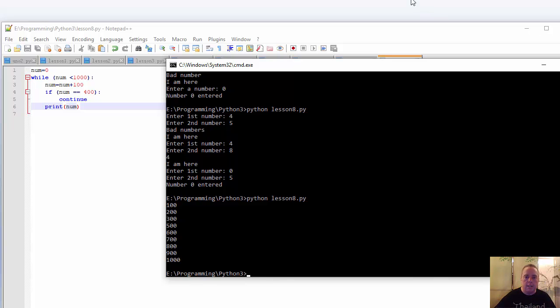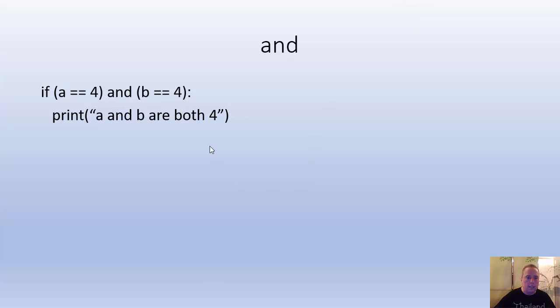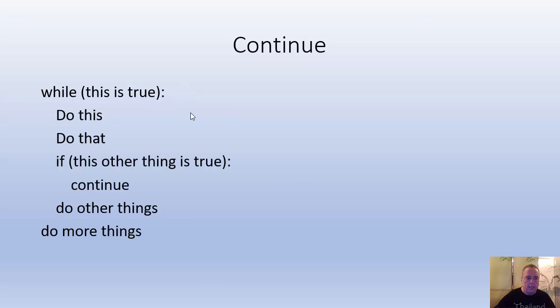And let's see, make sure I've done everything here. Okay, we've already done the and. Continue. Okay, remember if it hits this, continue. It doesn't do this part. It continues here. And continues all this when the while is done. Then it does this. Break, hits there, break. Then it goes out here to do more things.